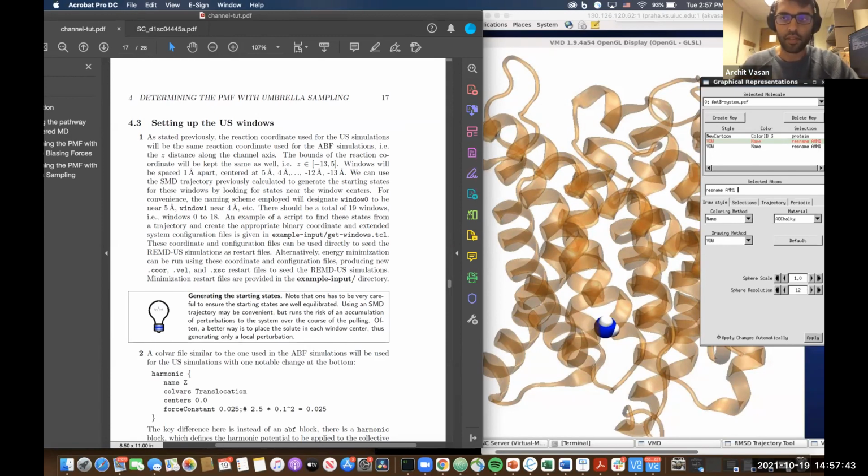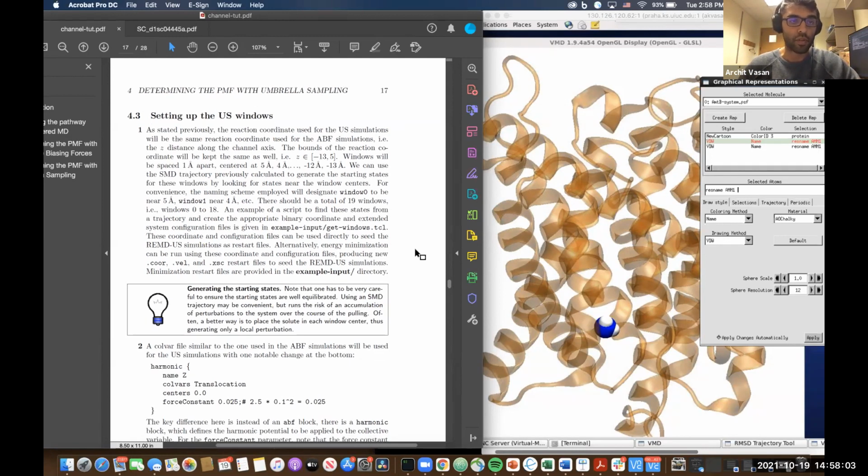It's very, very nice. Okay, so I'm going to talk about umbrella sampling and how that works. We just heard about SMD, and we heard that it's very difficult to get free energies from SMD. We also heard about ABF, which is an equilibrium method to get free energies. Now we're going to hear about another method known as umbrella sampling.